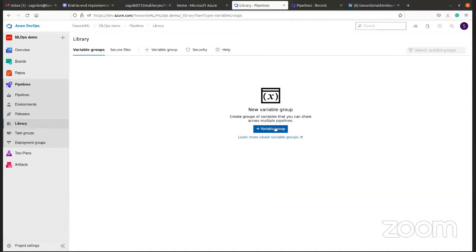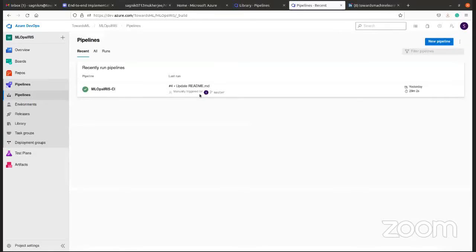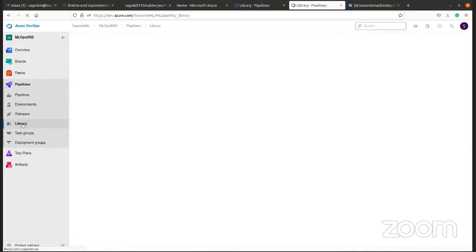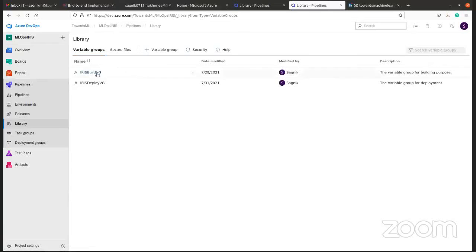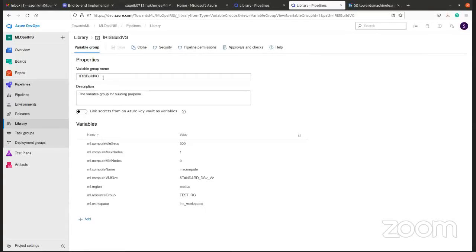And now I can add a group of variables which I am going to be referring from my CLI commands. Now, this group of variables, I won't show it to you over here. It's already there in my previously made model. You see that we have two different variable groups. One is for building, which is the CI pipeline. The other is for deploying, which is your CD pipeline. I'll come to the CI pipeline. This is my build. This is the variable group for building purpose.